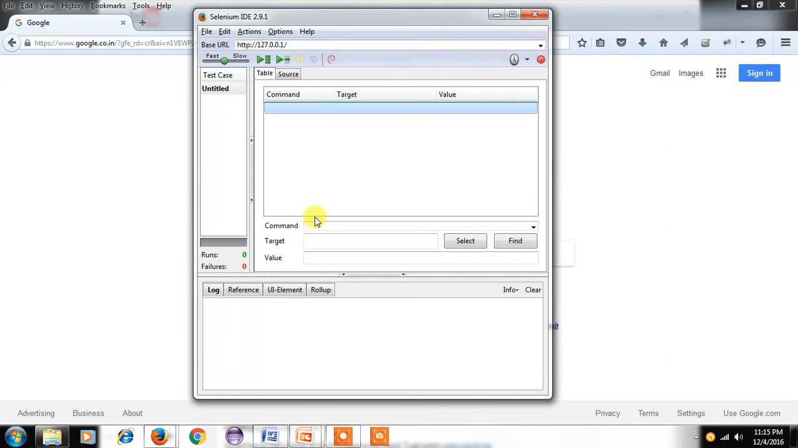Here we can see the select and find options. For any web element, by XPath or ID or name, we can check whether Selenium IDE is identifying that object or not by using this find option. To use this find option, we just provide the locator of that element. What those locators are and everything else we will discuss in our next sessions. Don't bother about it. And here we can see the log, reference, UI element and rollup options.